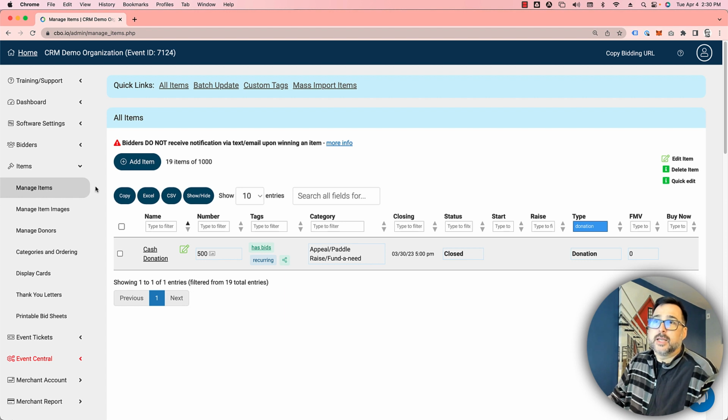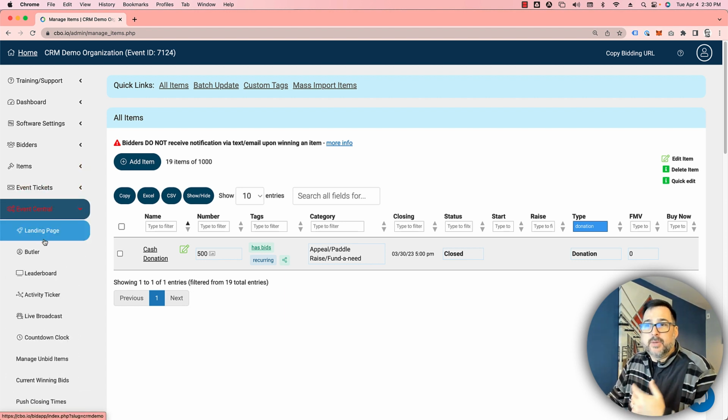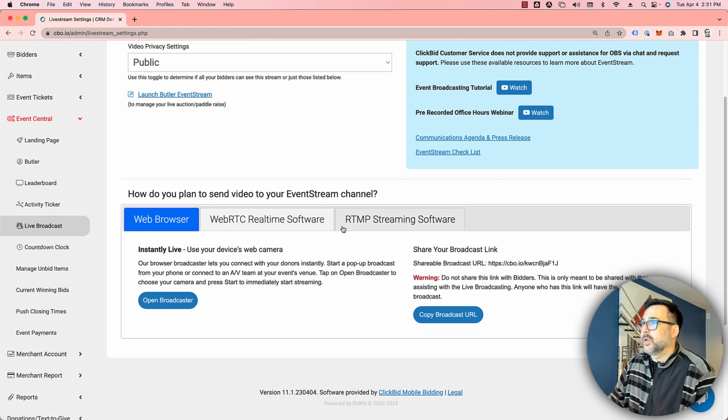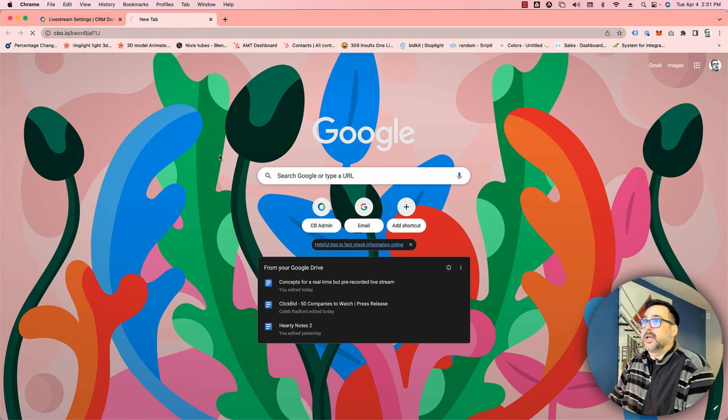So what I would do in that case is I would get on the phone with an AV team and I would say, I'm going to give you a link and I'm going to go down here to Event Central, Live Broadcast, and I'm going to come over here to the right and it says Copy Broadcast URL. So if I just click on that, it says copied. I'm going to compose an email, paste the link into the email, and then what that's going to do when they open it is it's going to open a broadcast window.